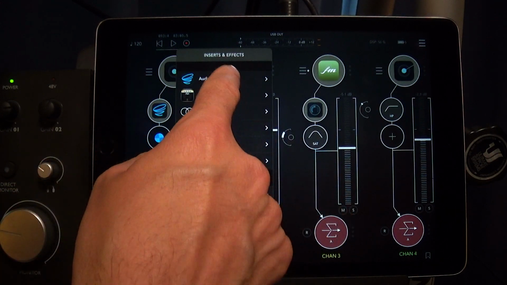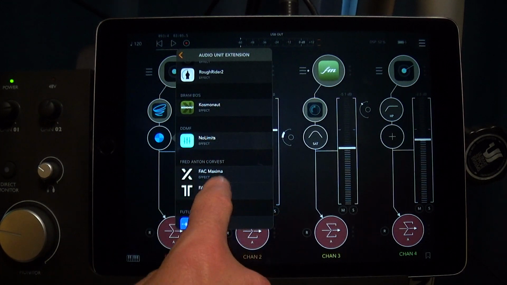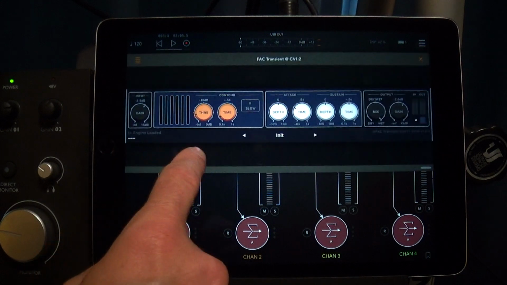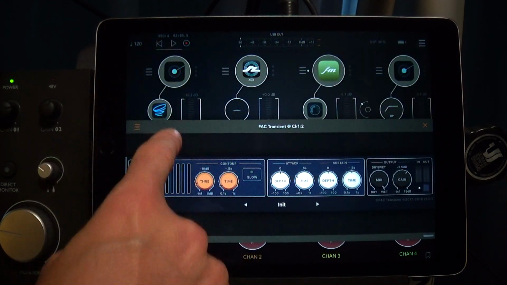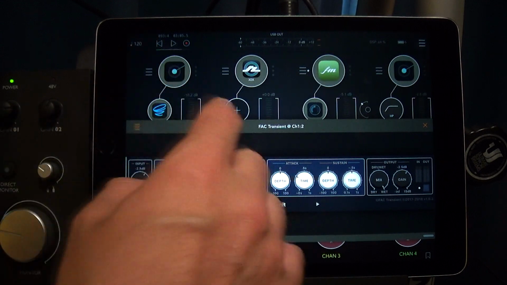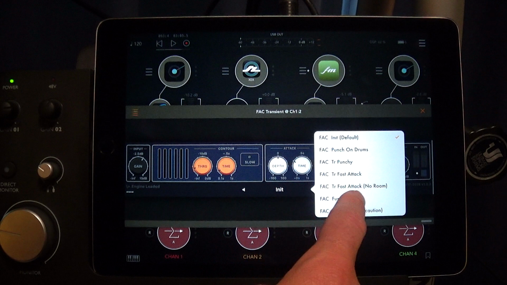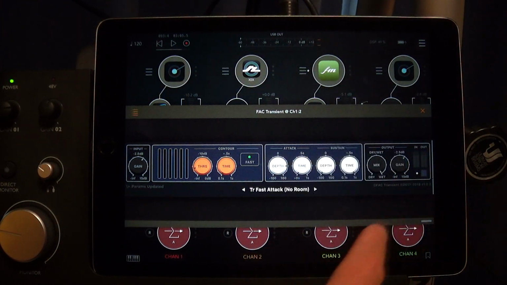I'm going to add a transient shaper. And what a transient shaper is going to do, and this is FAC transient, is it's going to shorten the decay on this track. The decay of all the sounds, all the hits, okay? It's going to shorten it. I'm going to use another preset, right? TR, fast attack, no room. Boom.